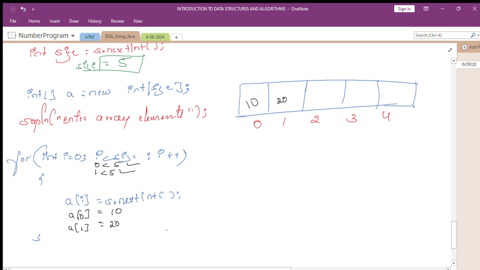Now i is incremented, see, i plus plus. Now i is incremented to 2, 2 less than 5, condition true. So in array of second index we are assigning 30. Now 30 gets stored in the second index. I will increment it to 3, 3 less than 5, yes, condition true. Store 40 in array of third index. 40 gets stored. Now I will increment it to 4, 4 less than 5, condition true.